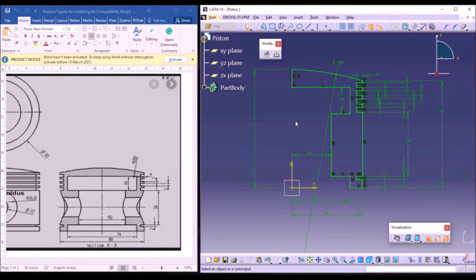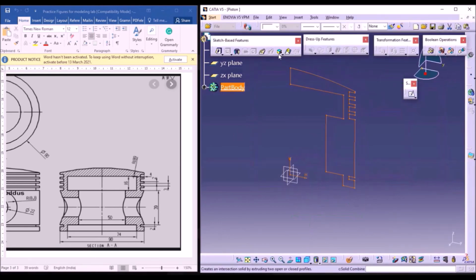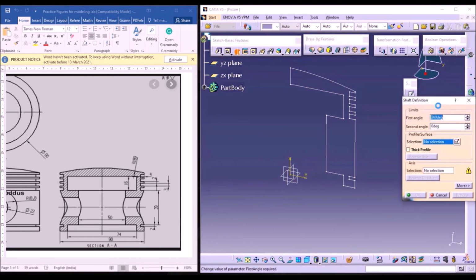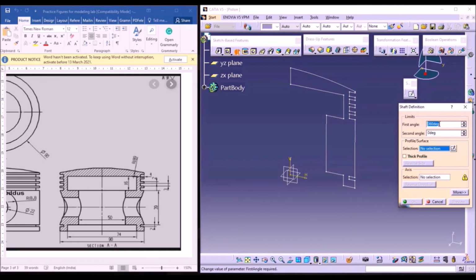For that, just exit from the workbench. As we are done with the sketch, we need to convert it to a 3D solid object by using the shaft option. So select the shaft option. Specify the angle as 360. The sum of the first angle and second angle should be 360, so 360 plus 0 is 360. We need to select the sketch, so in the selection, select the sketch. It is selected.